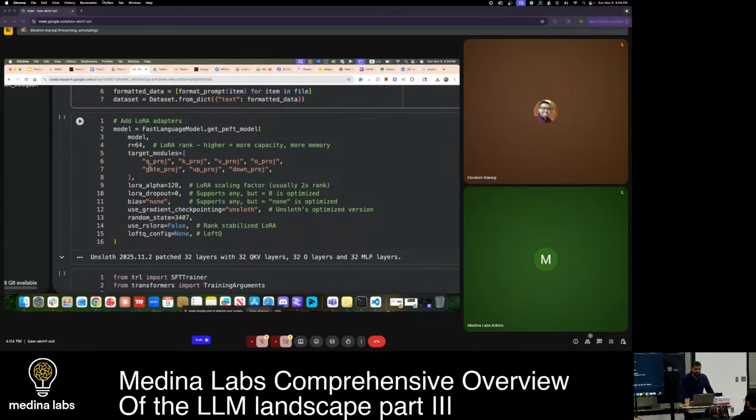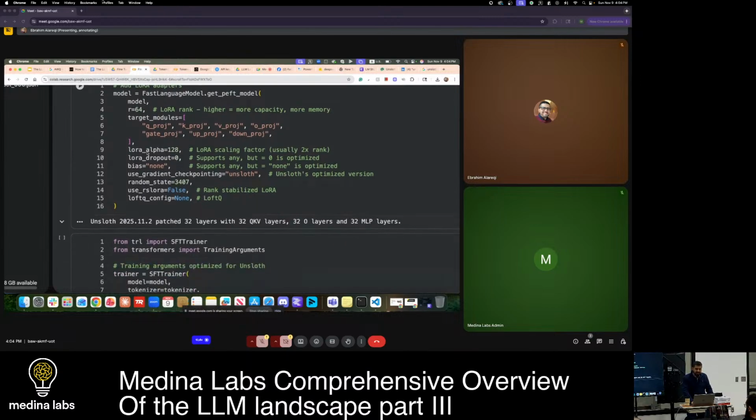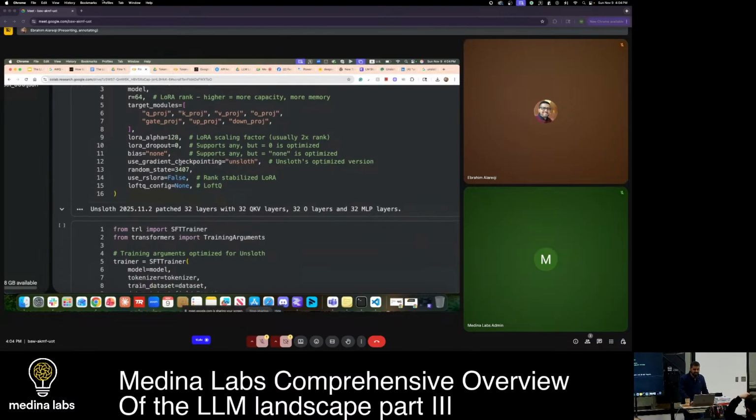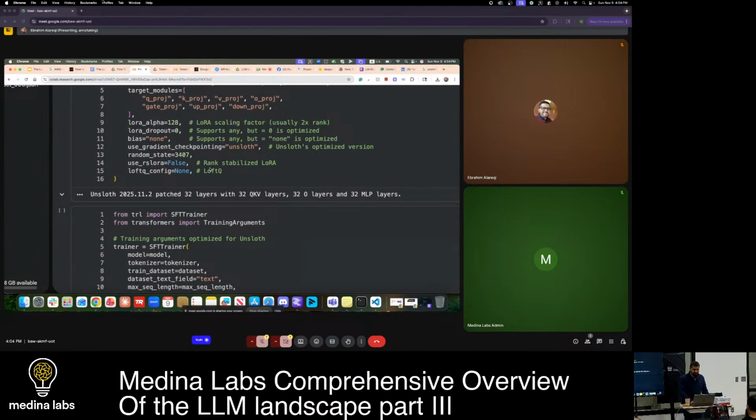Target modules, all of these are parameters. I hope we have time because at the end, I want to show you what's inside a model, the layers, the down projection, up projection. This is us zooming into training and fine tuning, but these are parameters, right? I'm using LoRA, which is one way to fine tune. In this case, LoRA alpha is one of the parameters for ranking. LoRA dropout, in this example, I set to 0 because it's the most optimized. Bias is none. These are some of the recommendations of Unsloth.